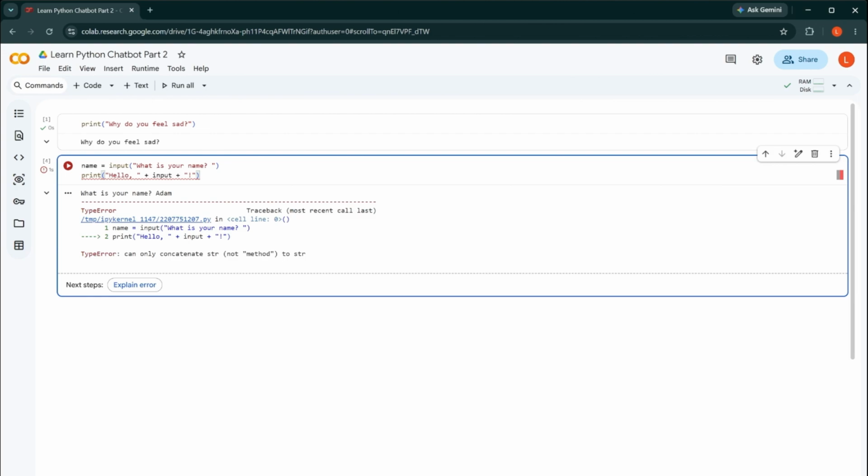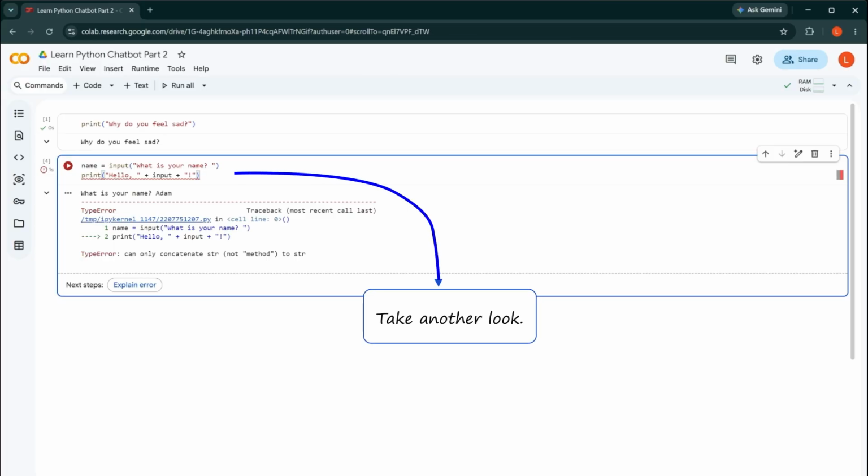Professional programmers see errors all the time. The important skill is not somehow learning to avoid every possible error. That is impossible. The important skill is learning to look at the error, find the line causing the problem, understand what went wrong, and correct it. An error is not the computer telling you that you cannot program. It is simply the computer telling you, I could not carry out this instruction, so take another look at it.